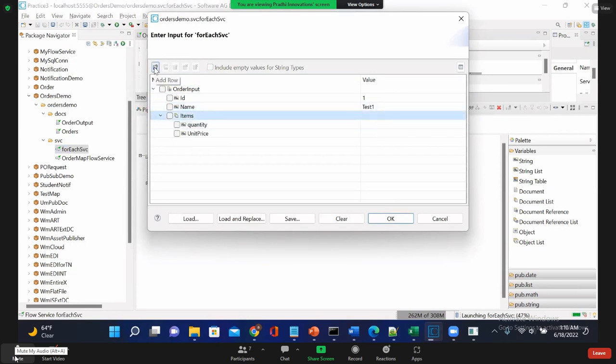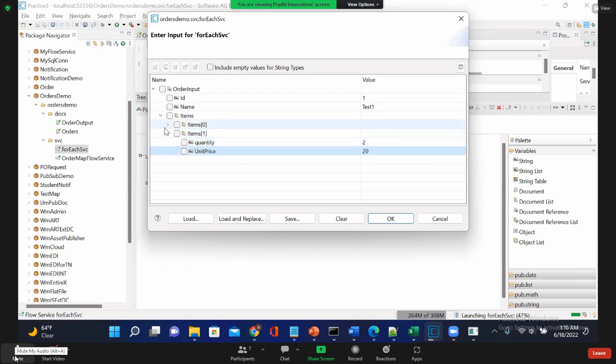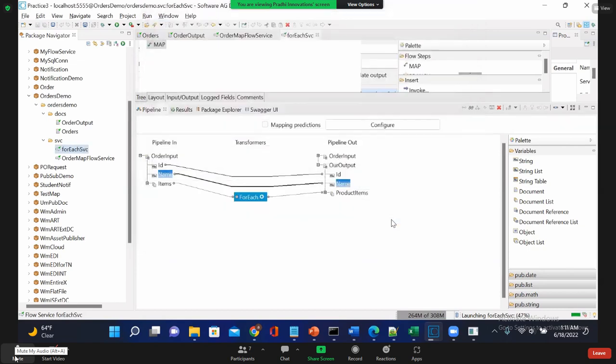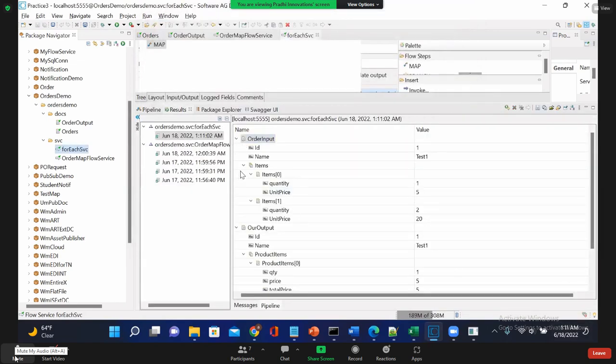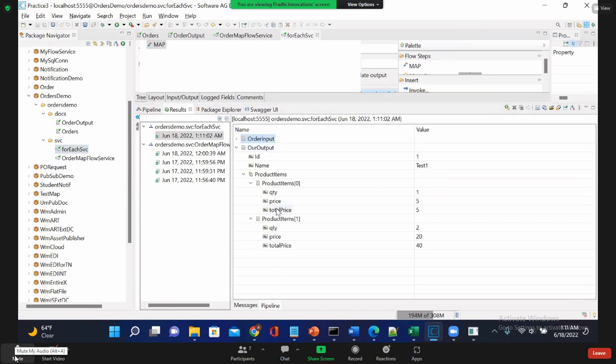That's why I'm selecting add rows. Okay, adding quantity 1. Let's say unit price is 5. I'm adding one more record here just to see quantity 2. Unit price is 20. Okay, click OK. If I run, see, I got my input. If I close my input, I got the output. The total price 1 into 5, 5, 2 into 20, 40. Are you getting? Within one mapper itself, I did.